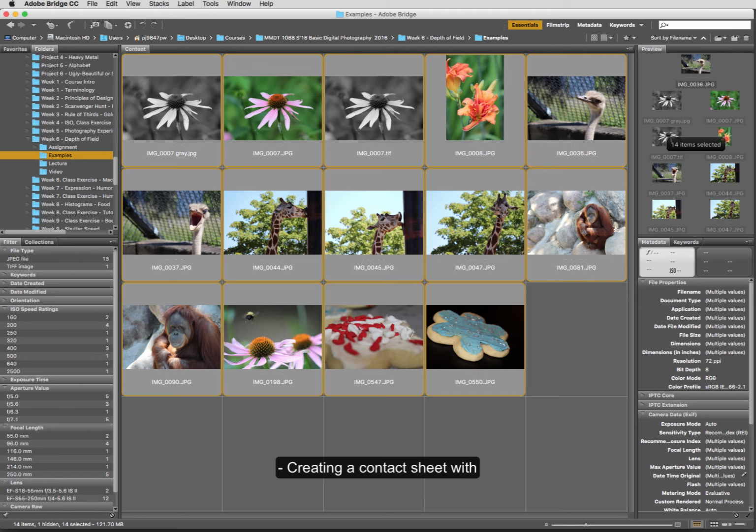Creating a contact sheet with Adobe Photoshop and Adobe Bridge. So a contact sheet is just a thumbnail collection based on directory contents. And we can have a maximum of 30 thumbnail images per contact sheet. So this is how you would create a contact sheet.